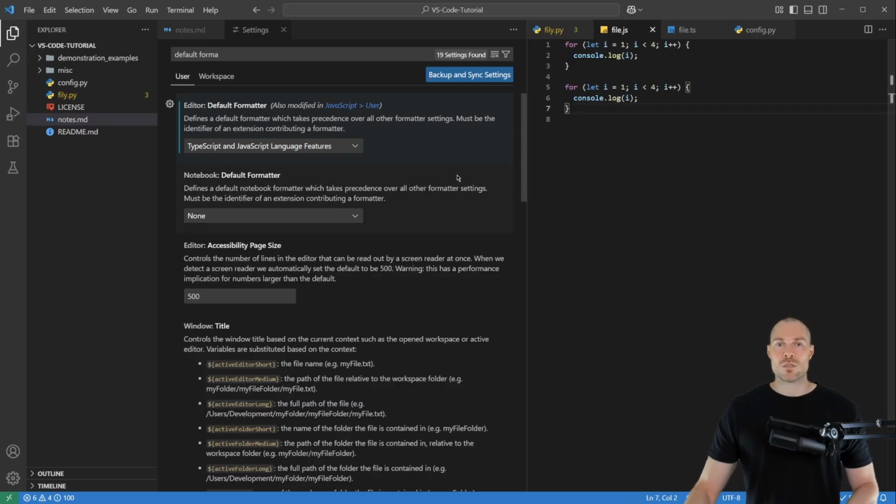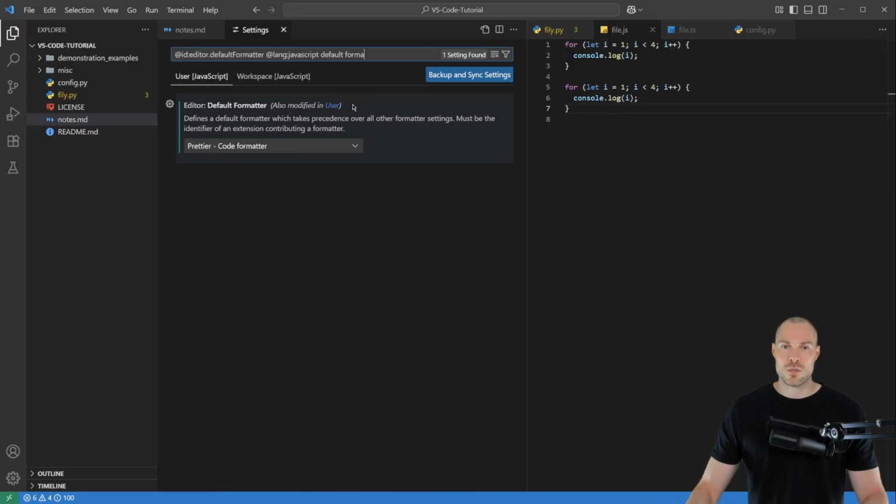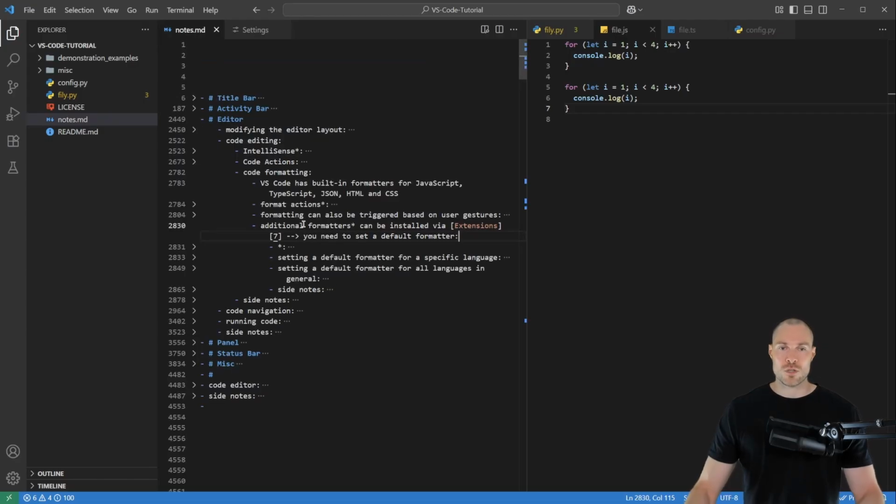And that's because a default formatter specified for a specific language has precedence over the default formatter specified for all languages. Okay, so these are my main notes for this node here.